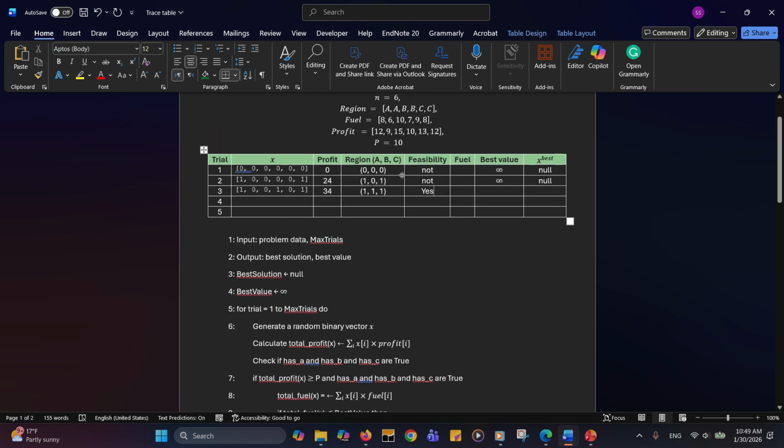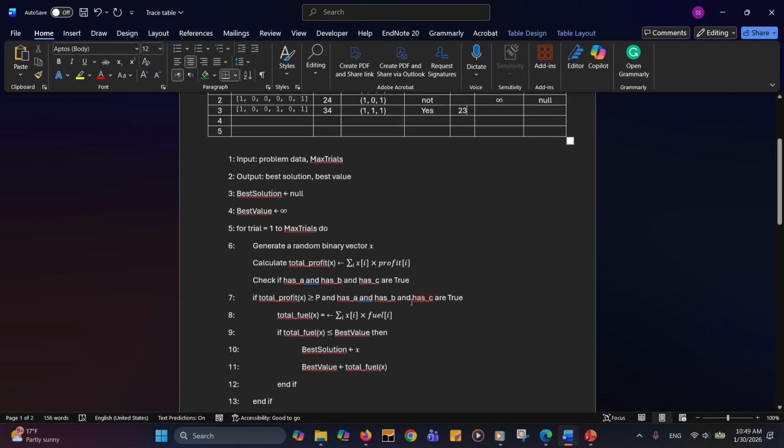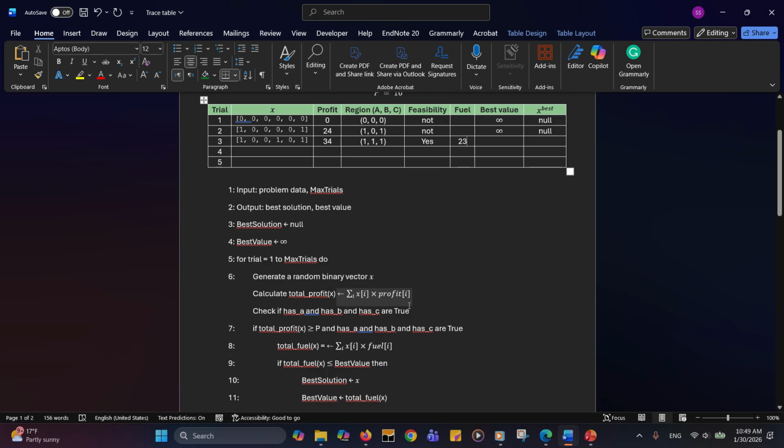So we are going to go here and see what is the total fuel. The first one 8, the first one 7, 15, 15 plus 8, 23, so the total fuel is 23. Now we are going to see if this solution is better than what we had so far or not. So the total fuel 23 is definitely less than or equal to infinity, so this is a better one. So now here we can update the best solution and the best value.